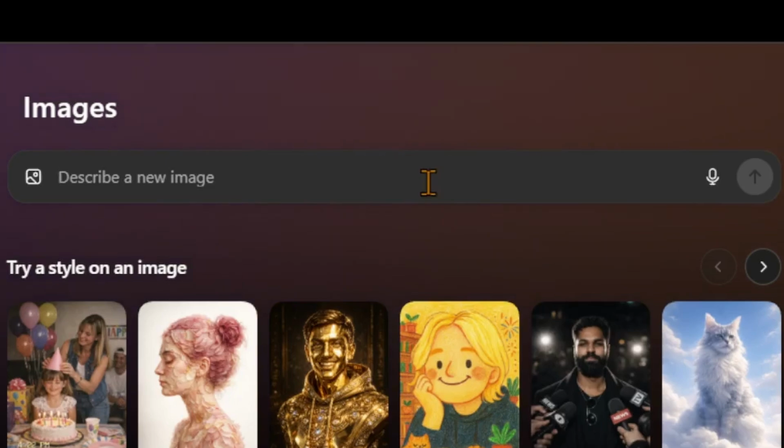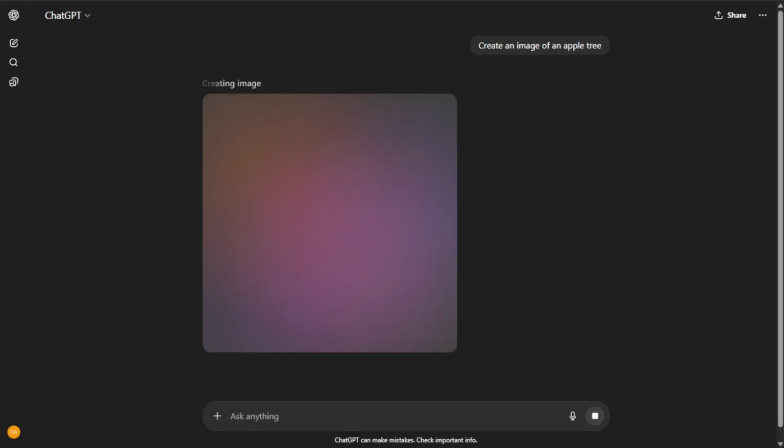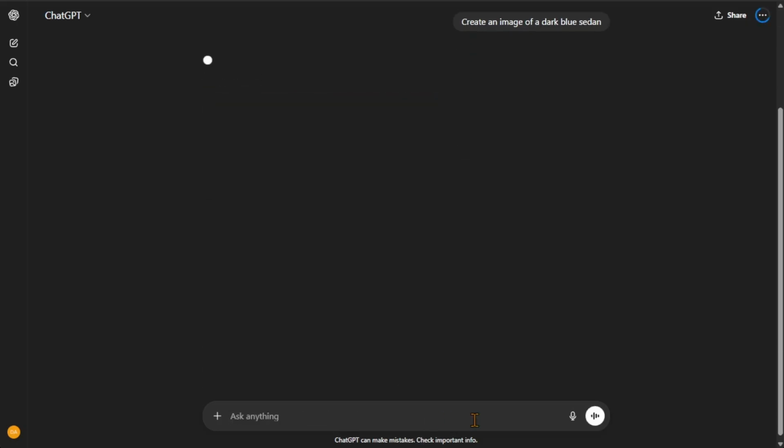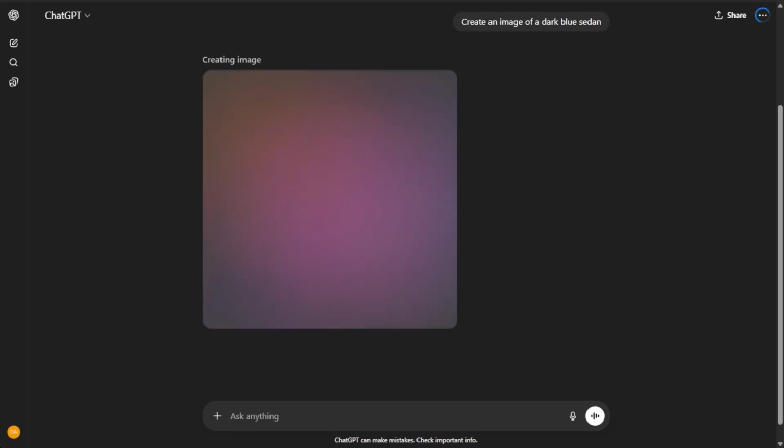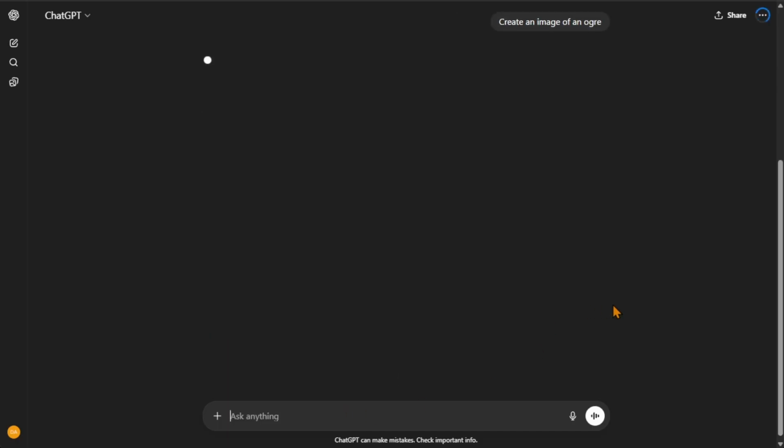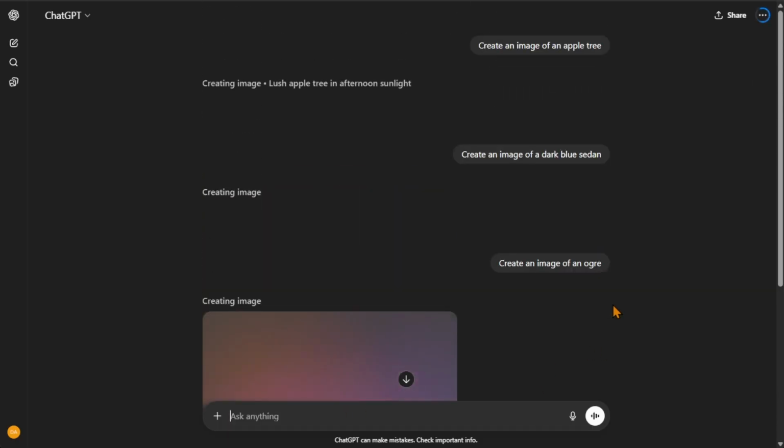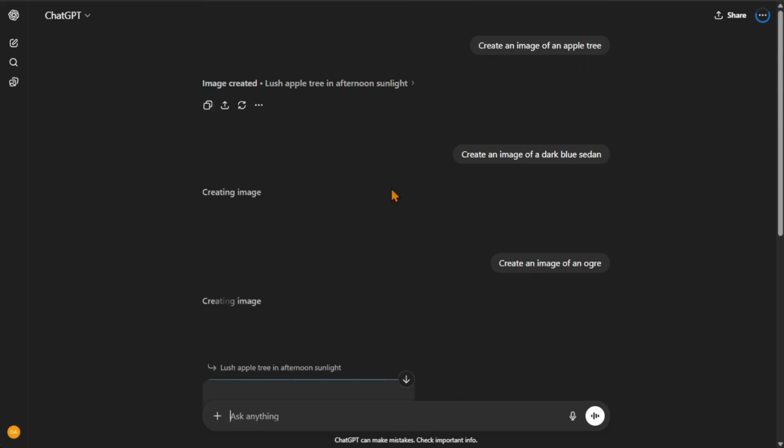So here is the first prompt, just an image of an apple tree. And while that's going, I can now come in here and prompt it for something else, an image of a dark blue sedan. And while they're both going, I can prompt it for an image of an ogre. I could not do this before. So now there are 3 prompts in for 3 images, and it is creating them all simultaneously. That means at the same time.